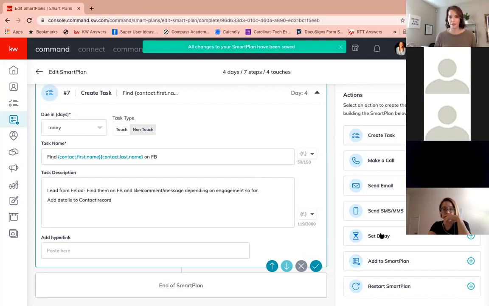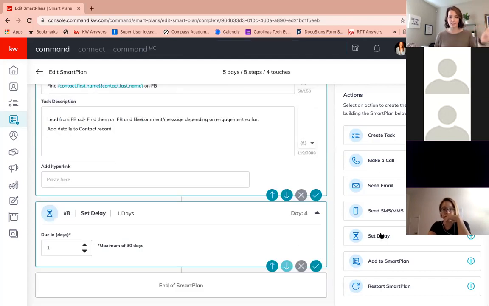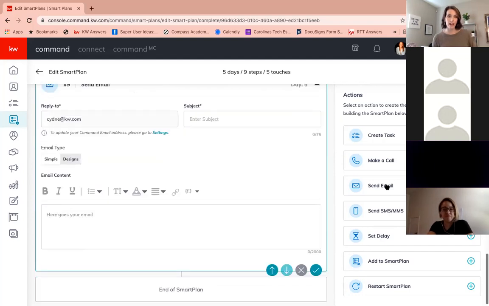And then I'm going to set another delay. We'll stick with the 1 day in between. And then I actually want to send another email. So I'm going to choose send email. Now, remember that I sent them my app prior. I don't know that they necessarily are using it or downloading it unless they're favoriting things and saving a search. So I might want to send them something else, maybe about the consumer app.